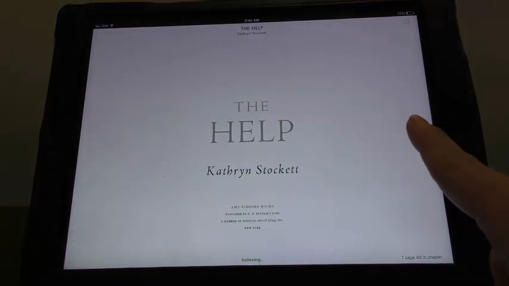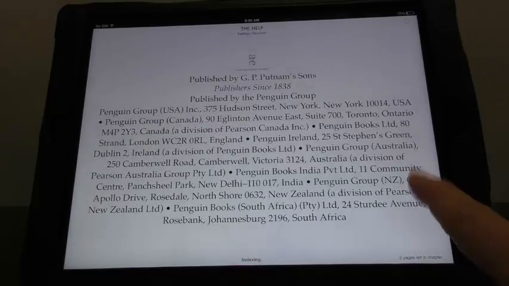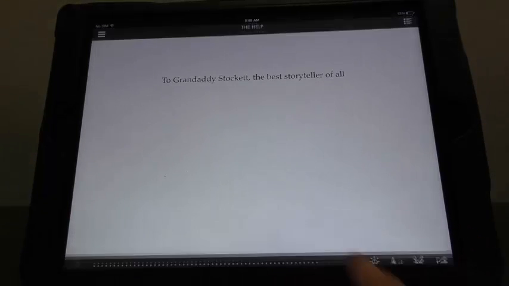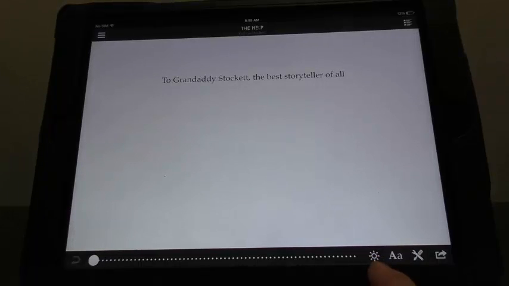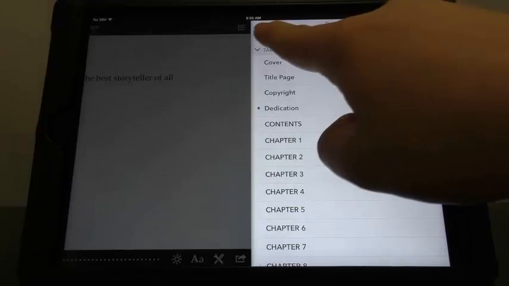And on the right-hand side of the page, turn the pages. Start the story. Tap on the center area of the screen. You get options like screen brightness, text size, and other settings. This button here is to share your book or sections of your book on Facebook or Twitter. This button in the top right-hand corner is your table of contents, if it's available.